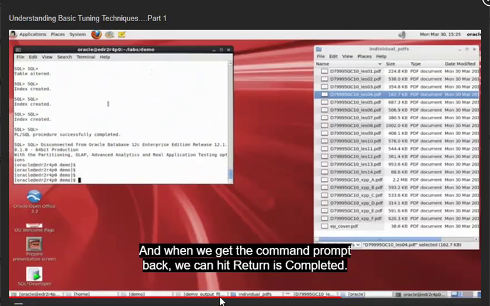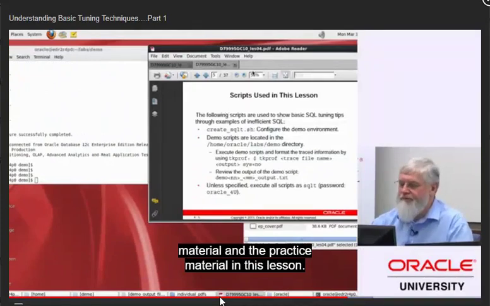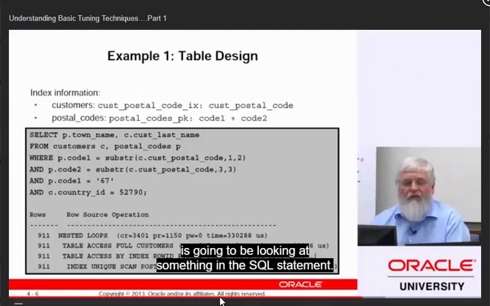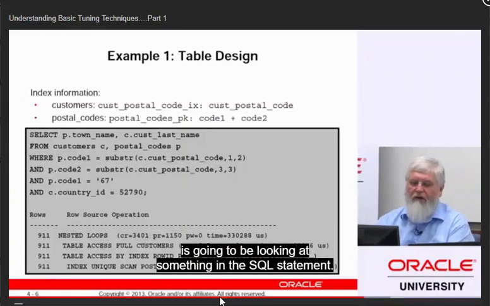And these all have the same sort of thing. We're going to have one or more queries in here that is going to be looking at something in the SQL statement. And then we're going to have some information about what indexes are available on which tables we're using. So in this case, at the top, we have the information about the indexes. It says we have a customers table. On the customers table, we have an index on the postal code. And the postal code on the customers table is stored as one varchar postal code, just as a single column postal code.